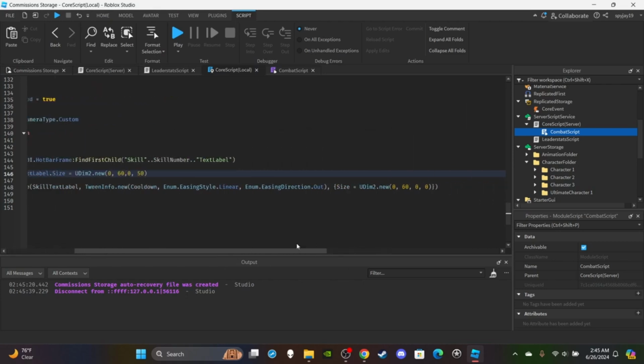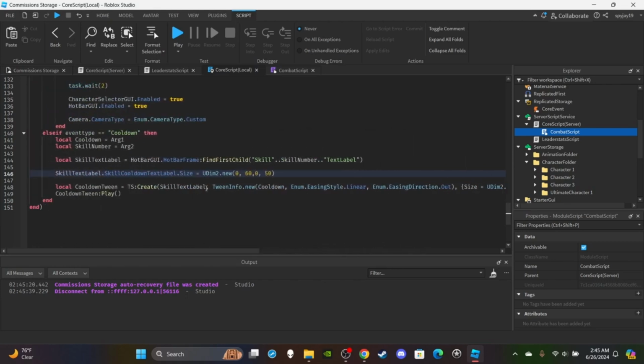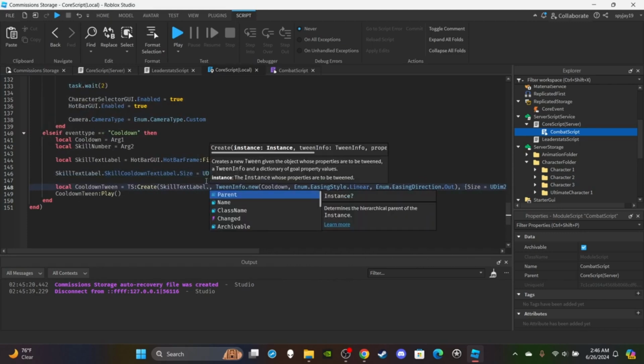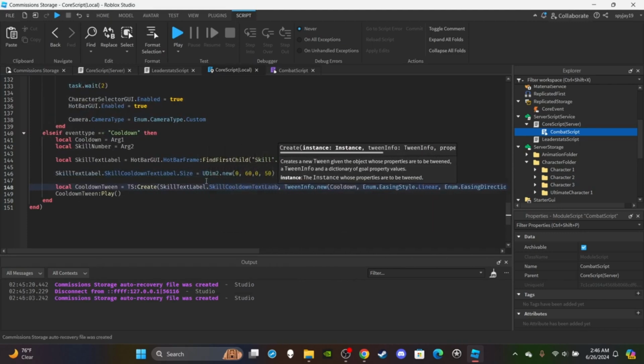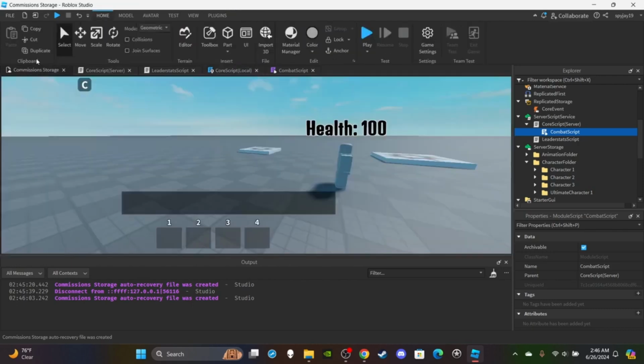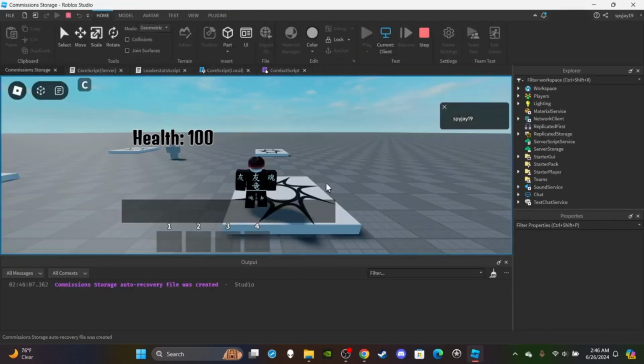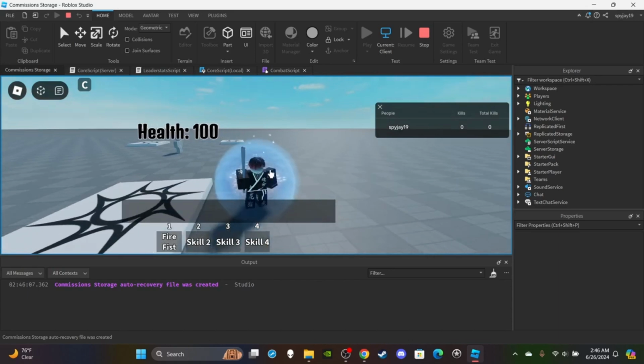And then another issue. Oh, my bad. Right here, skill text label, then do skill cooldown text label. There we go. My bad. I had forgotten to add that in once we finished. Okay. So if I press 1, there we go.